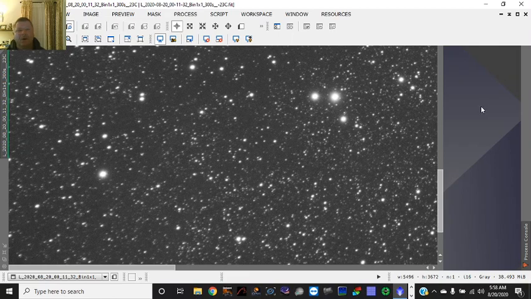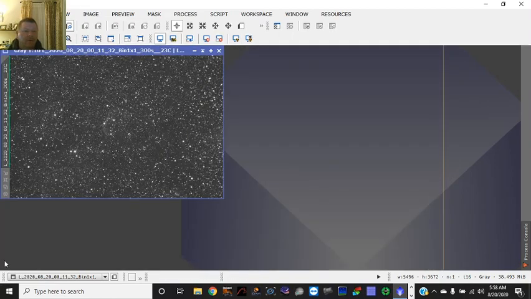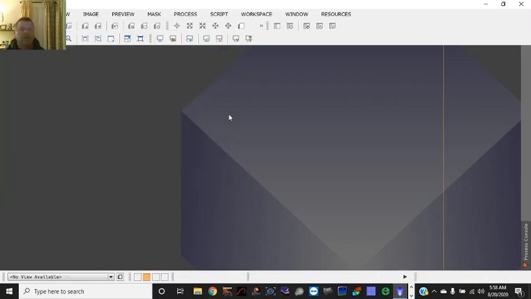So anyway, I basically go through that, and then once that's done, I debayer. Let me show you the process of debayering in PixInsight.